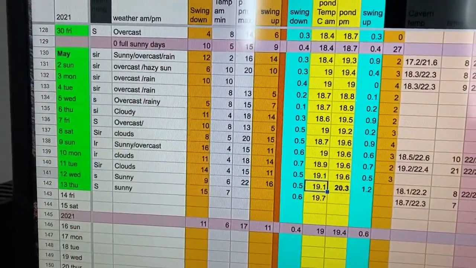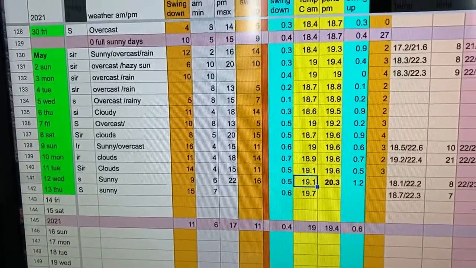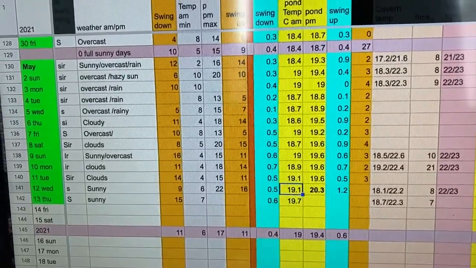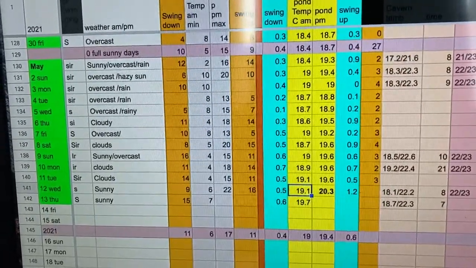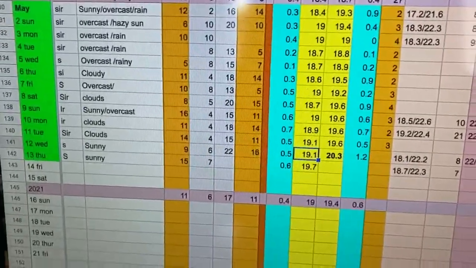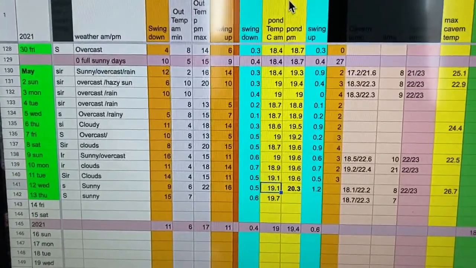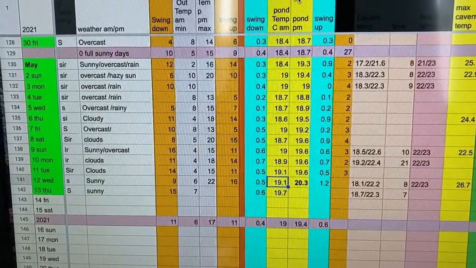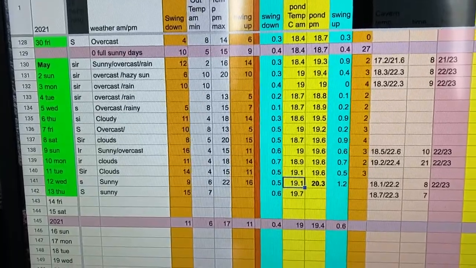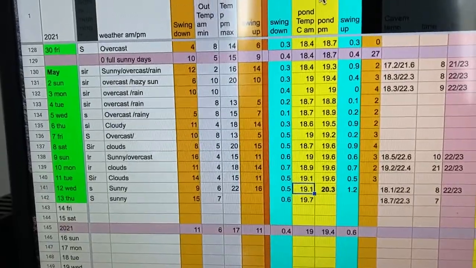So what is a comfortable or safe or stress-free temperature swing in the pond? That's what I'm asking today. Some people say 2 degrees is the max, some people say it's 3. But I think the lower the swings, the better.